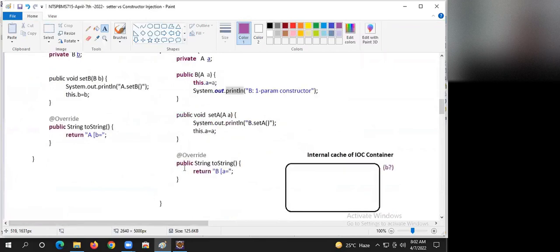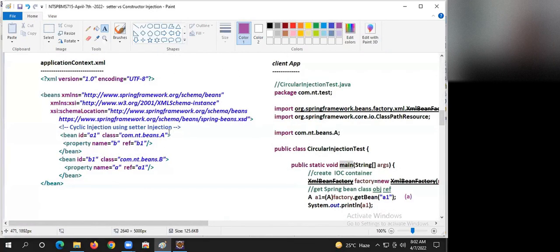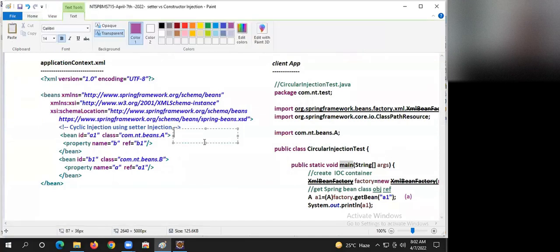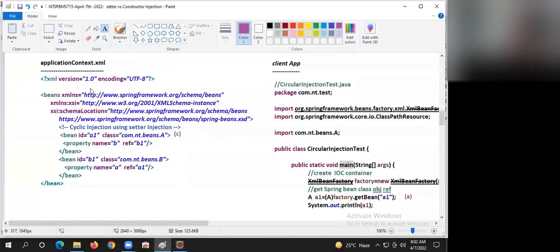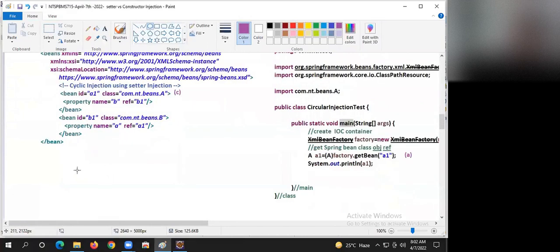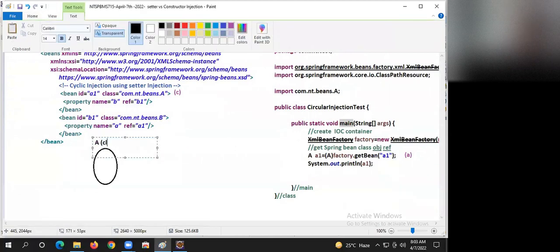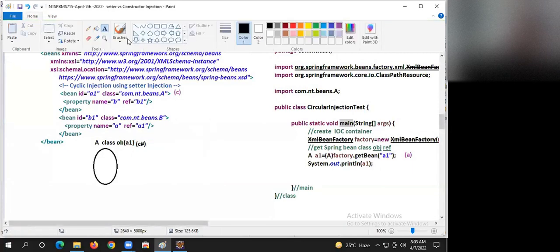Come on. Next. It comes to the Spring bean configuration file. Is there any bean? Yes, there. Loads the class, creates the object. Okay. A class object whose name is A1. Right. This is hash C. That means equivalent code. Next.